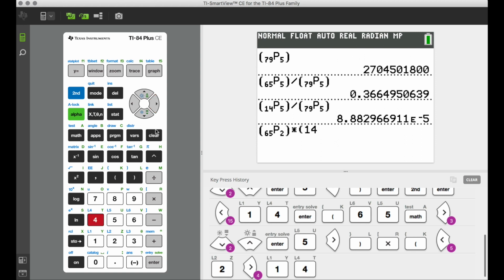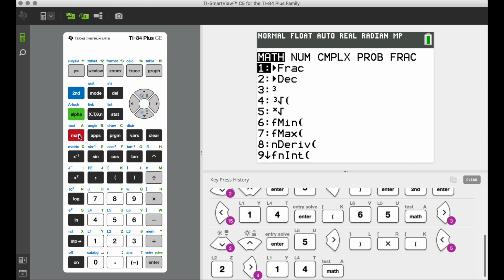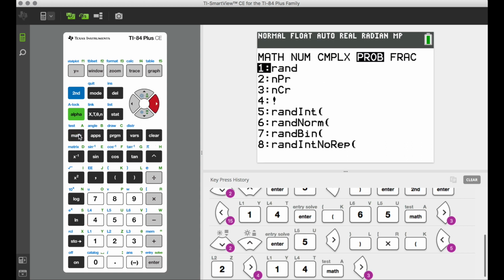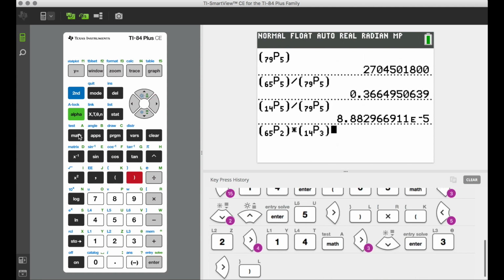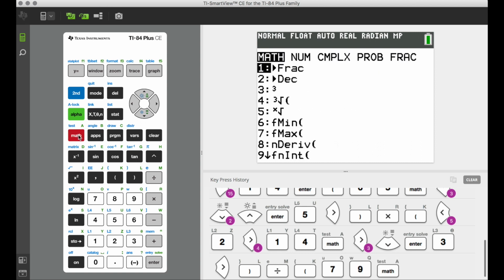And I multiply that quantity by 14 nPr 3, the number of ways we can select 3 officers from outside the local area. Then finally, I divide that quantity by 79 nPr 5, or the total number of ways we can select 5 officers from the membership of 79 people.